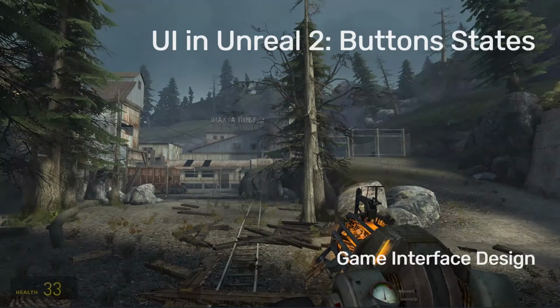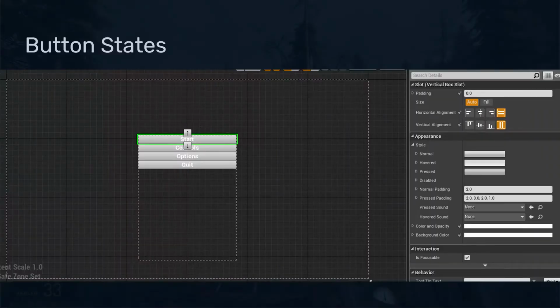Okay, so at this stage we've probably got our basic buttons in place, and we've started testing the functionality, and it seems to work fine. But what we're going to do in this video is delve a little bit deeper in terms of button states, what they are, and things that we need to be aware of whenever we're modifying them.